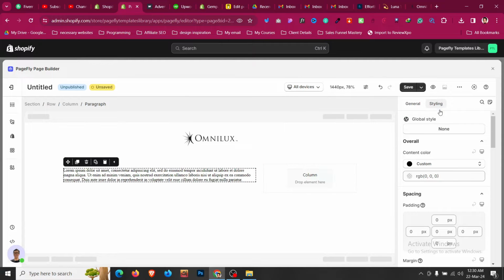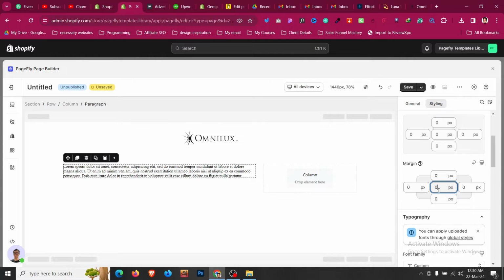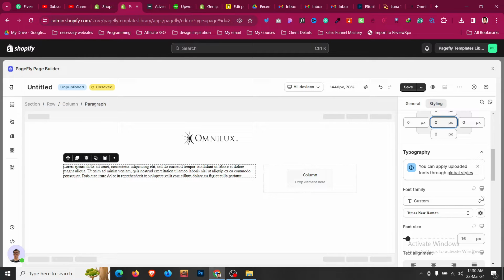I will go to styling first of all. And first thing, when you are using Pagefly, every time you take an element, it will give you a default margin. So make it first of all 0, and we will give the margin and padding everything manually after that. Then we need to set up those fonts.